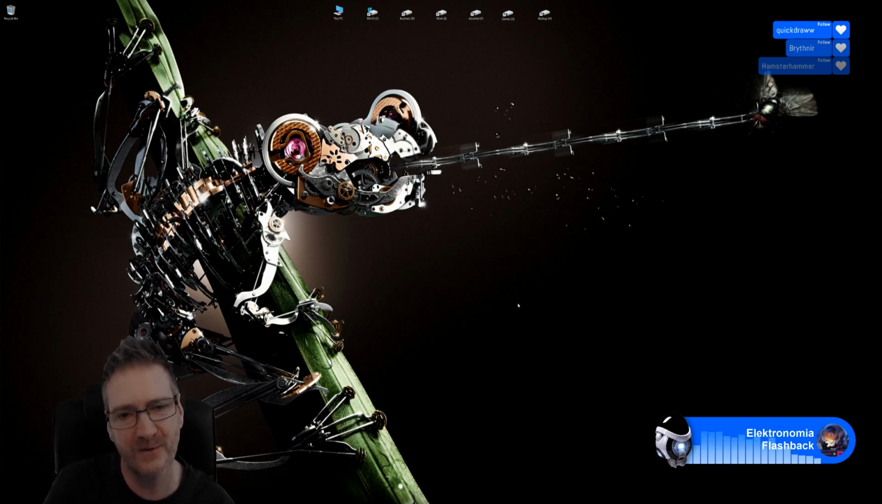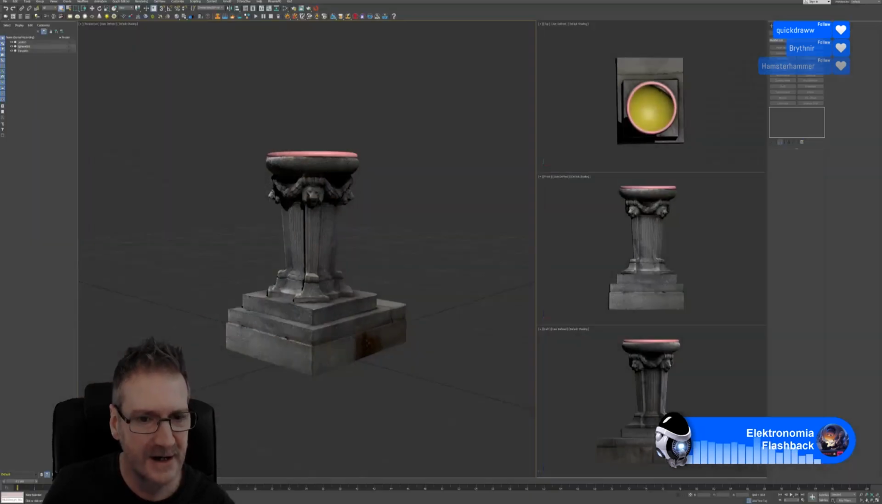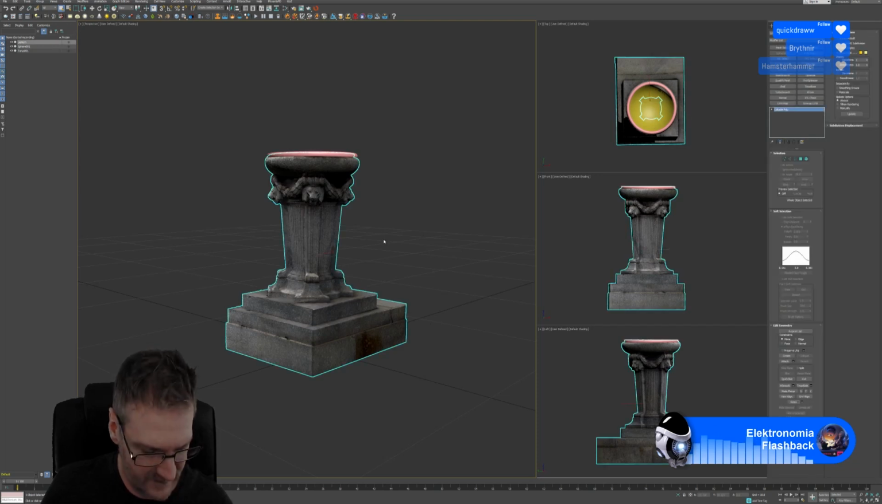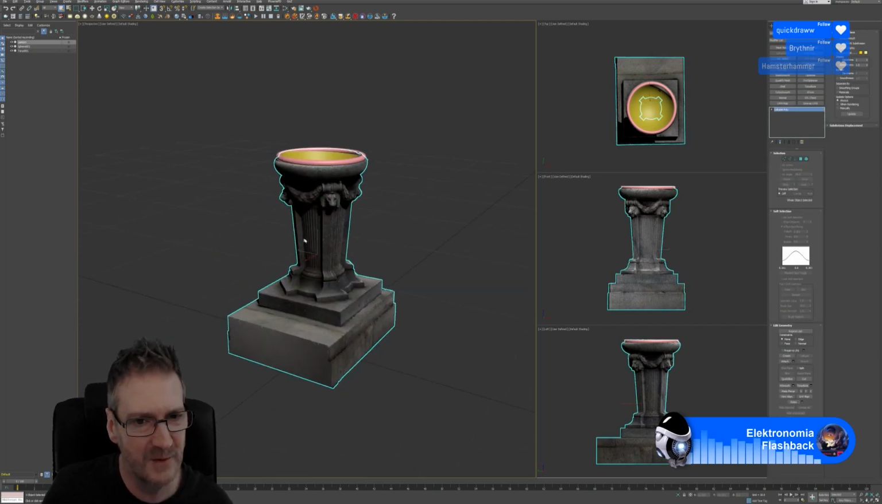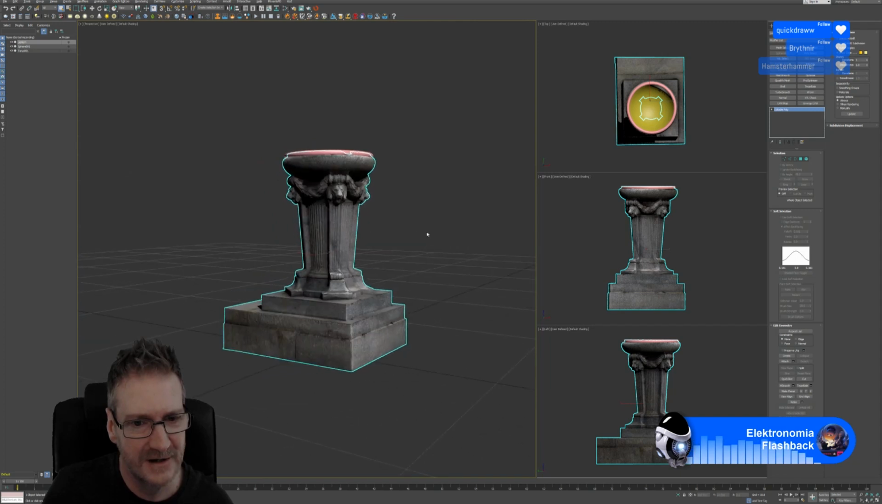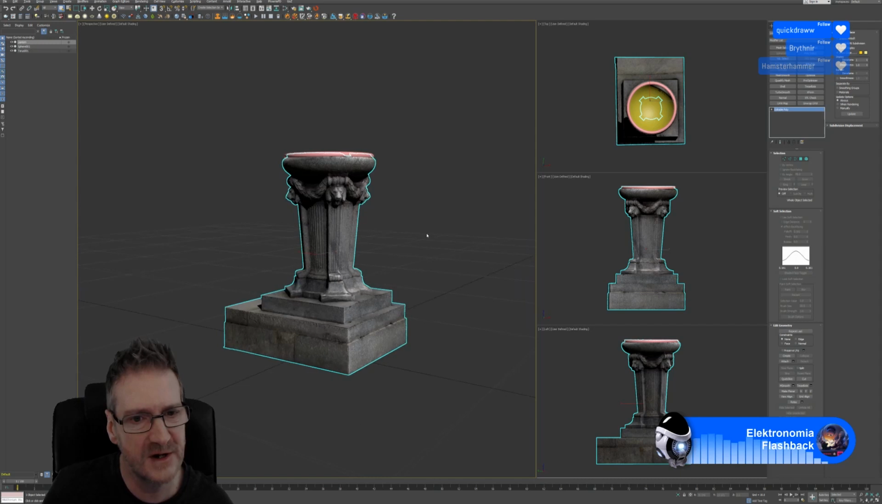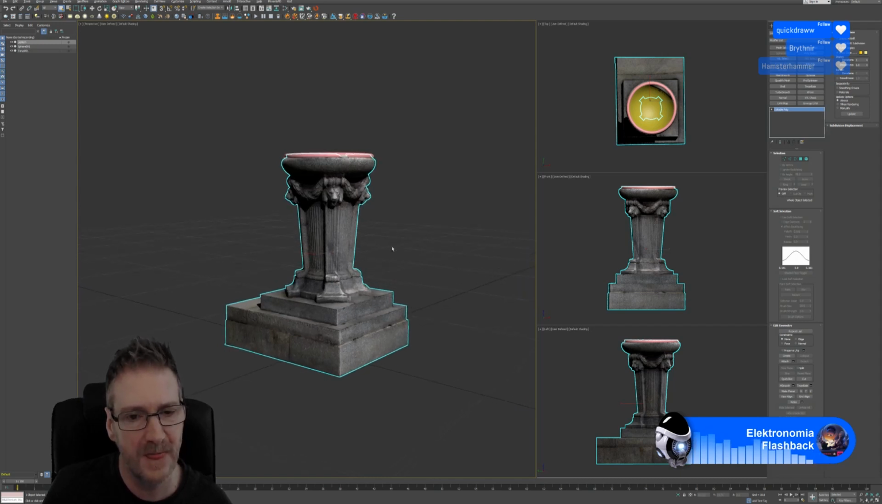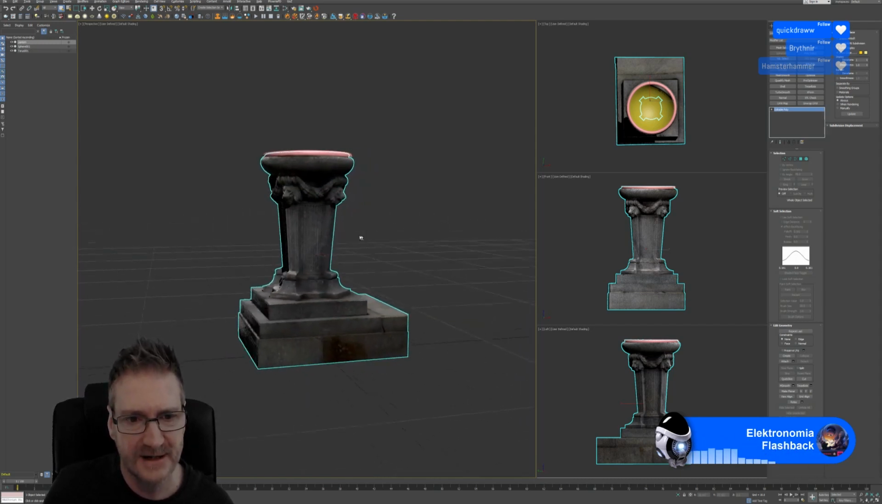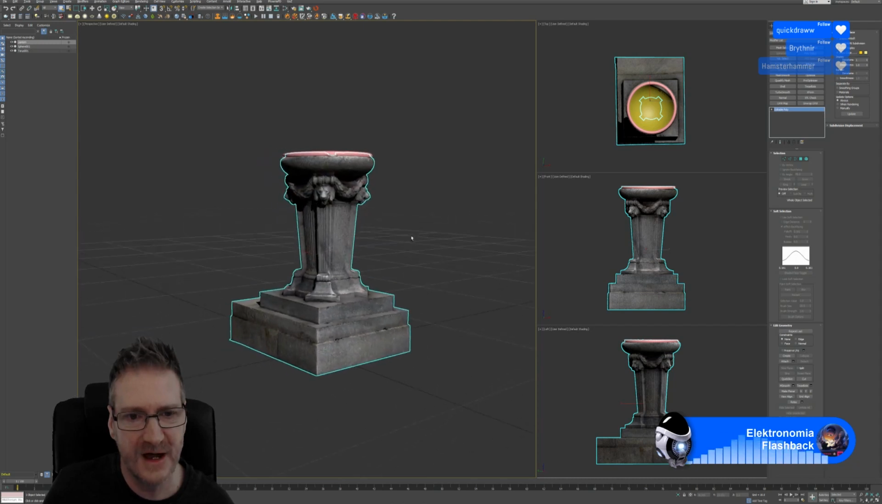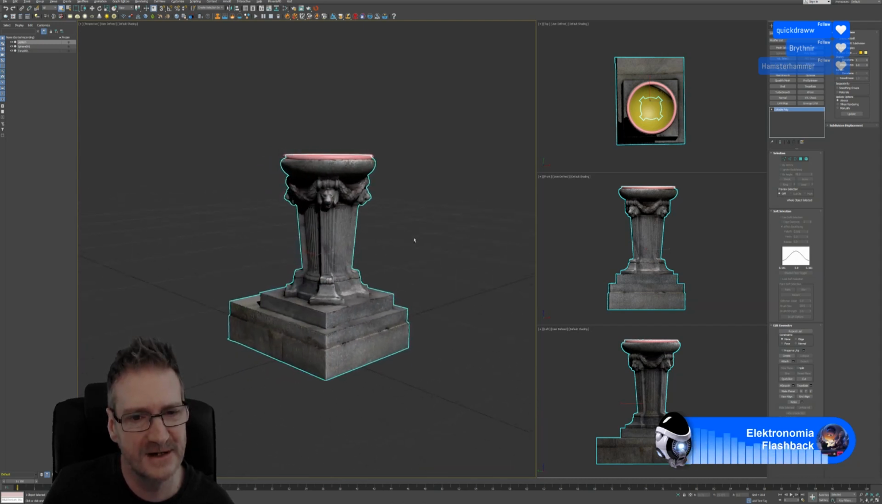So that's what we're going to work on today with one of the models we worked on from yesterday, which is this urn. Well, it wasn't an urn, but we're going to turn it into an urn. So that's what we're going to do some optimization on today. This is a photogrammetry object that I took from Reality Capture. I brought it into Max. And it's about 2.5 to 3 million polygons at the moment, so it's incredibly high, too high for what we need. So we're going to work on optimizing this model.